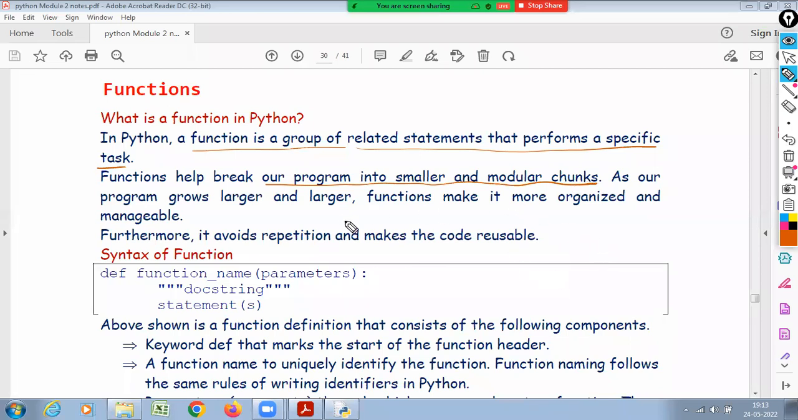And as our program grows larger and larger, functions make it more organized and manageable. Functions are majorly used for repetition purposes and code reusability.